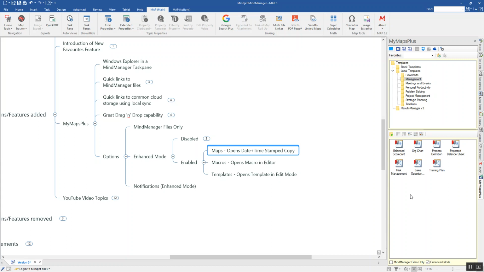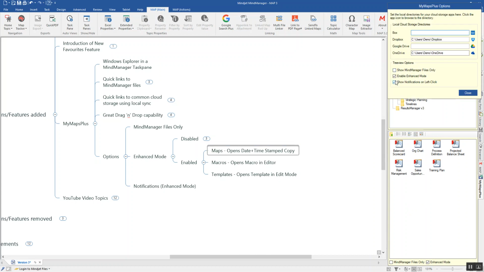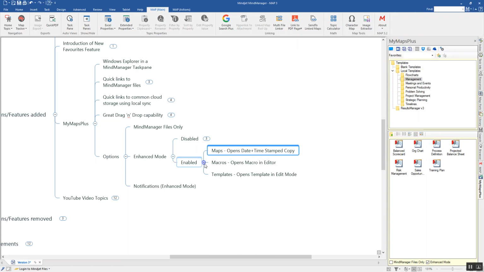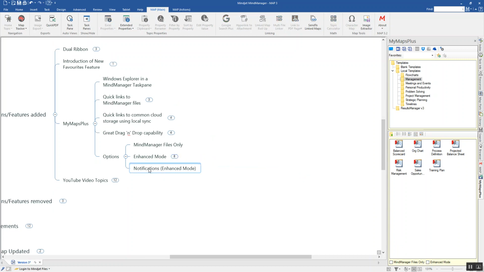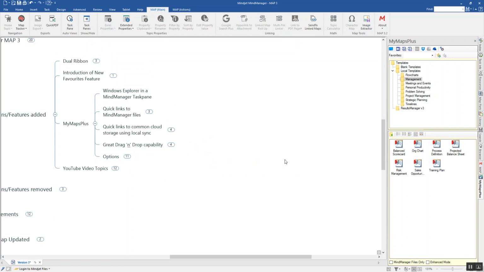Once you get familiar with using the enhanced mode and the dialogues are annoying you and you don't want to see them, if you come up to the My Maps Plus options, you can basically turn off the notifications on the left click action. So that will get rid of the message box, and effectively you'll lose the option to choose the default action. It will just basically run the enhanced mode if that's the mode you're in. So I'm just going to turn that off for now. So that's that covered. So that's really all there is on My Maps Plus.